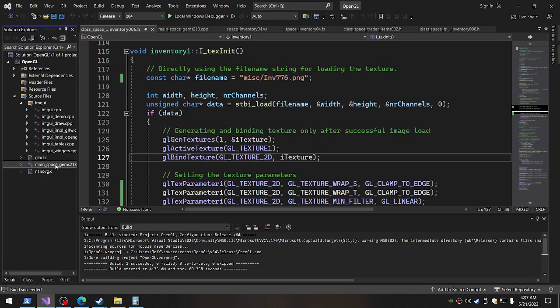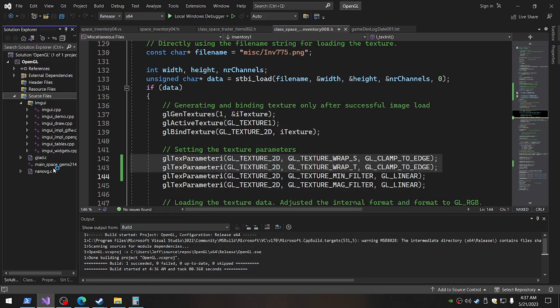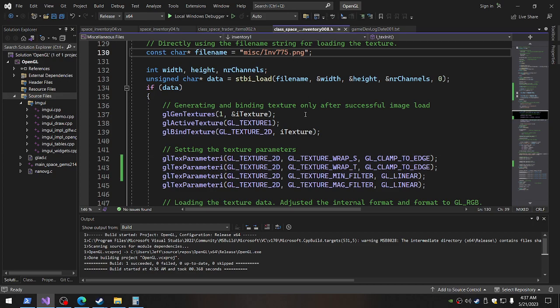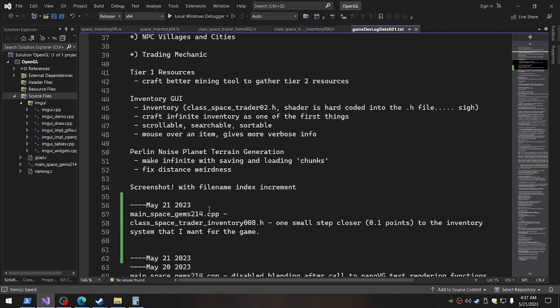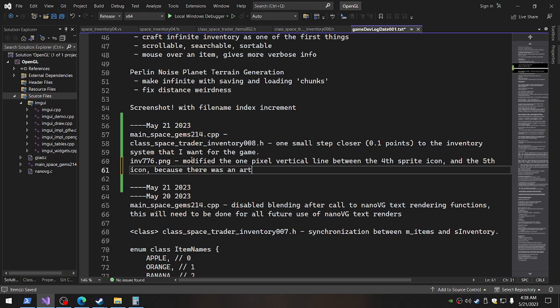So let's go into the new one, 214, remove. And really, we just want to do that. I know, I'm just being weird here. Existing 214, where are we at? There. Okay, there we go. So then we want to go into 8, and then we want to load 6. I don't think I've modified a graphic and put that in the log yet, but that's cool. Okay, so inventory 776.png modified the 1 pixel vertical line between the 4th sprite icon and the 5th icon because there was an artifact when drawing the 4th icon.